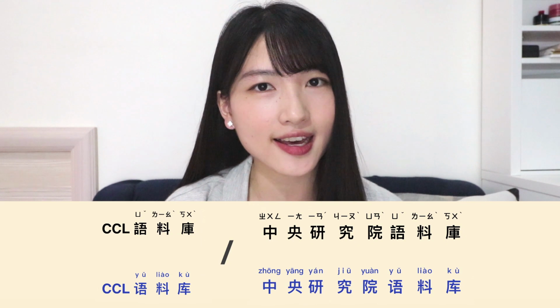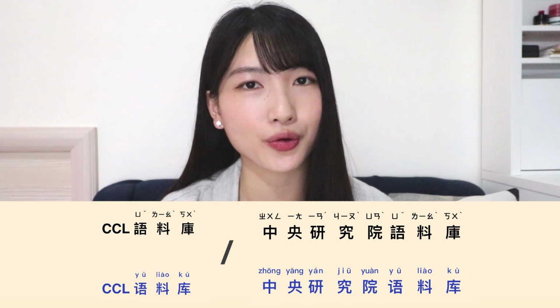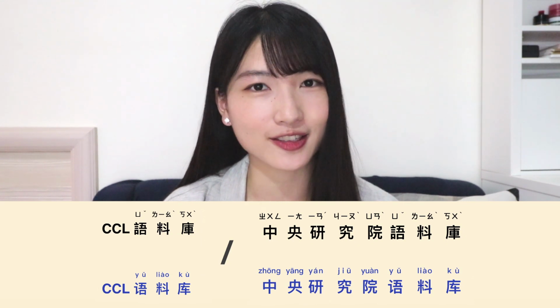This is not the only website that can search for real-life examples. If you're interested in these kinds of websites, you can also check out CCL 语料库 and 中央研究院语料库. I will put the links in the description.